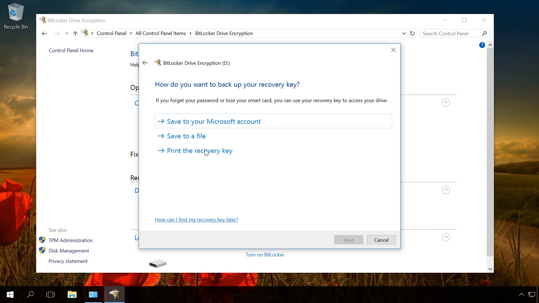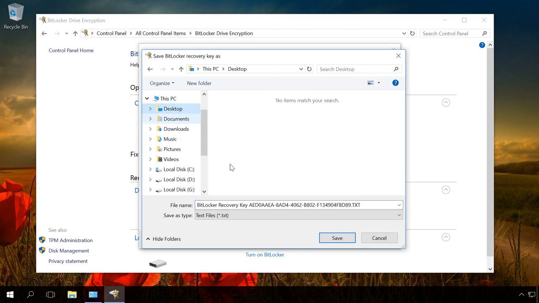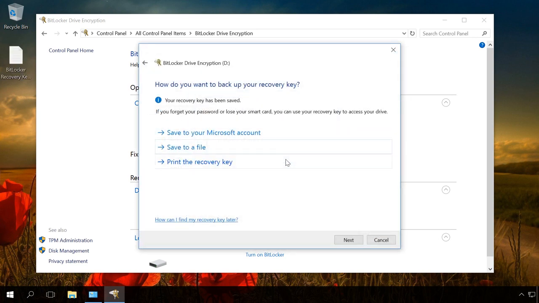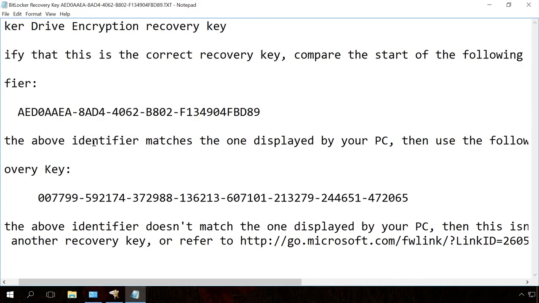I choose Save to a file. To demonstrate it, I save the recovery key to desktop, but I don't recommend doing that. Save. Yes. You can check at once if the file is in the directory where you saved it. Here is the key file. The recovery key contains 48 characters. Here it is.